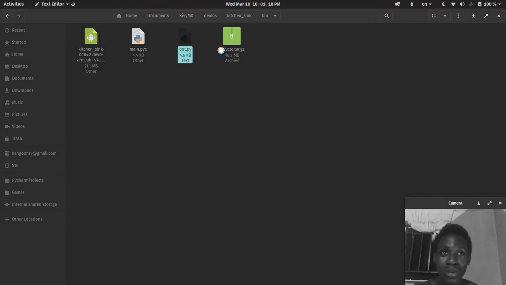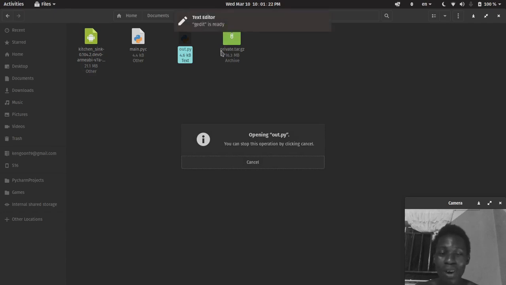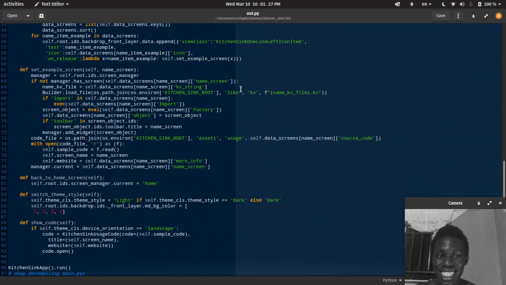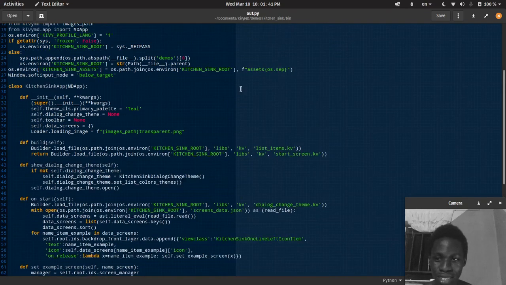So this is the way we do it, and here we have our full code, guys. You can do the same thing, so you can equally write a script that will go through the whole folder and decompile all the .pycs in that application. So is Kivy safe or not safe?